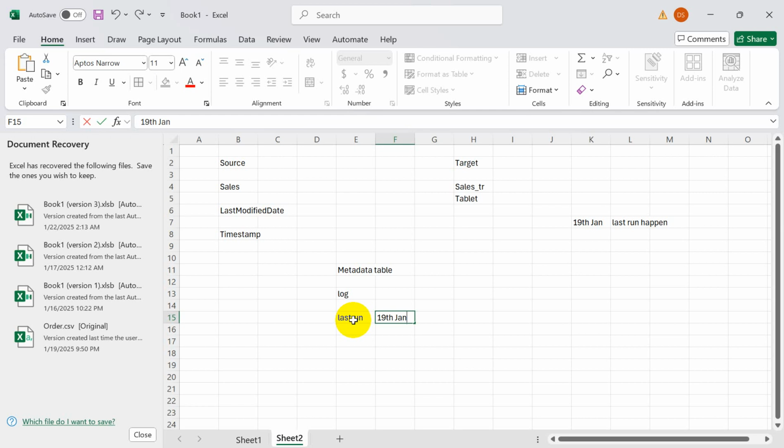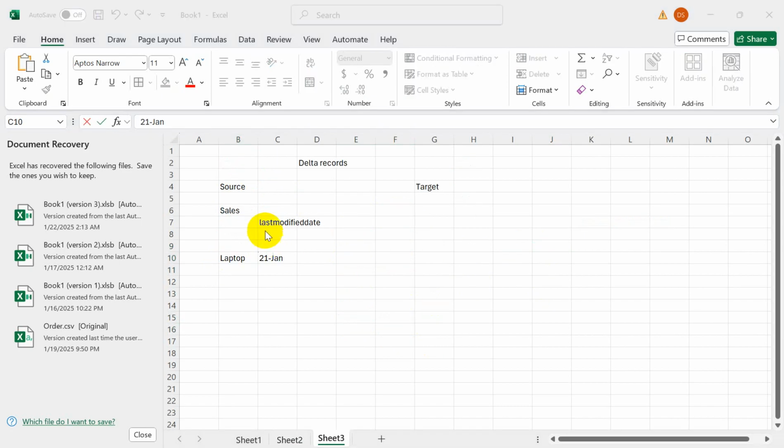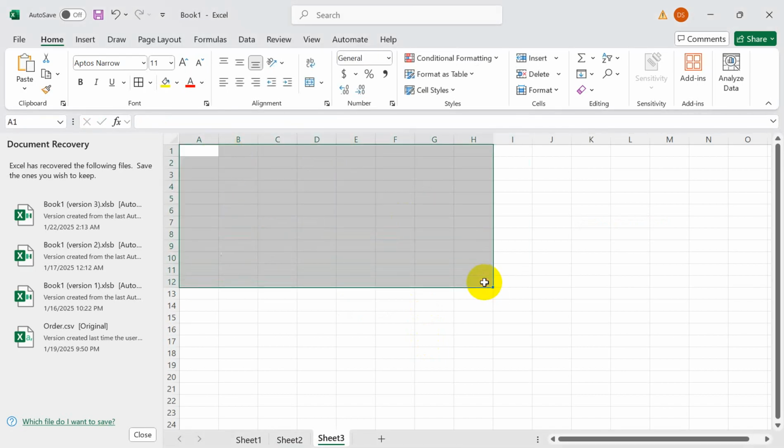And what is the use of updating the log table? The use is that whenever the next run happens, the process will understand that the last run happened on 19th January. That means whatever entry is present in the source that I have to load should be greater than 19th January. This is the concept. Let me come to the same concept once again, which is very, very important.